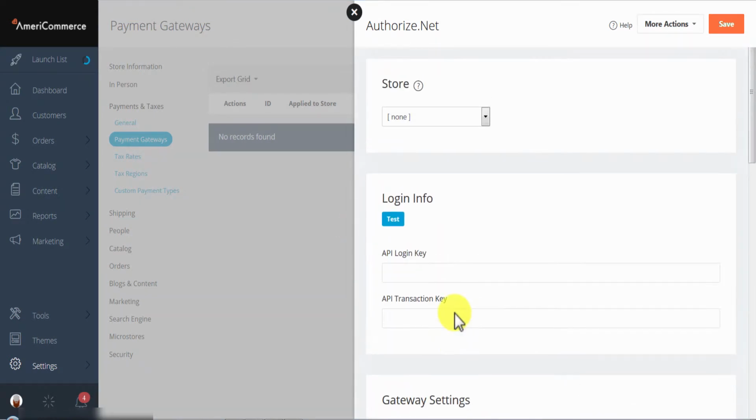Now for Authorize.net, what I would need to do is contact Authorize.net, set up my credentials, and then get the credentials and enter them in here. You also need to apply the payment gateway to the store.